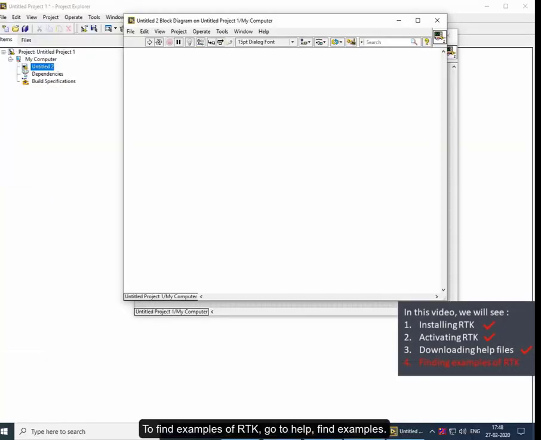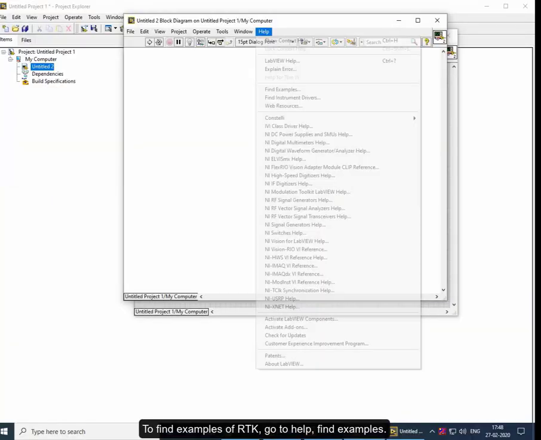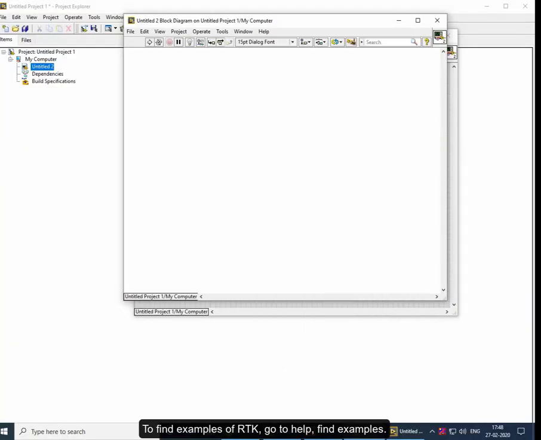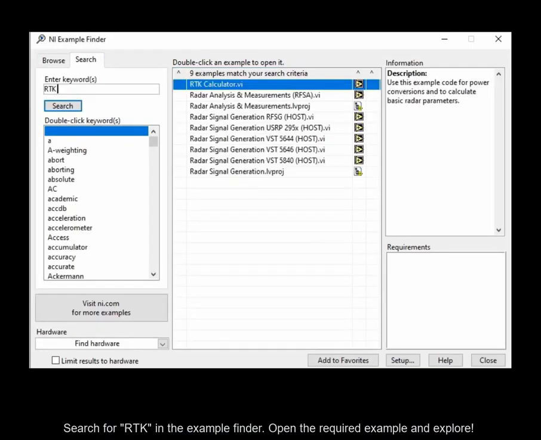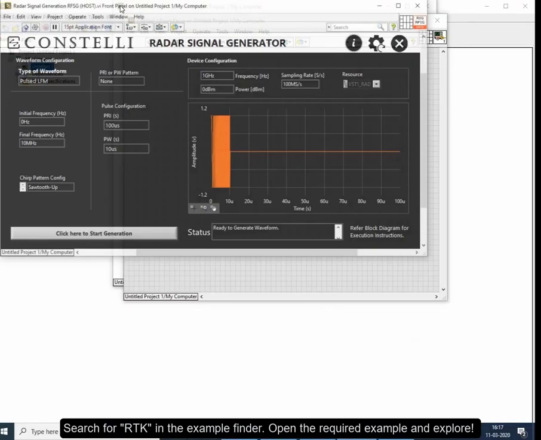To find examples of CRTK, go to Help, Find Examples. Search for CRTK in the Example Finder. Open the required example and explore.